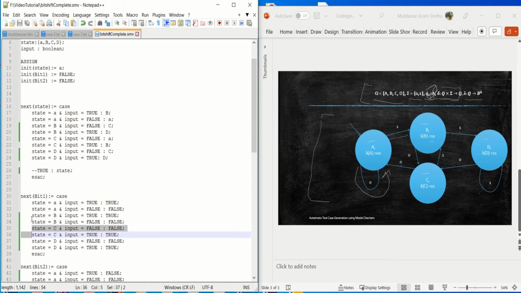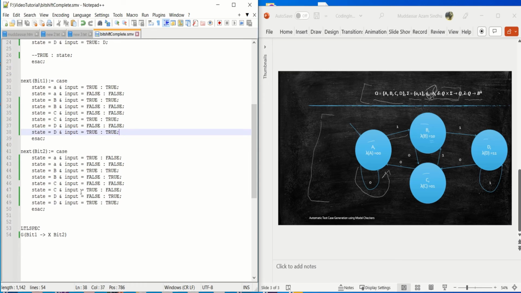If the state is C and input is false, then you can see that it is going to state A in the diagram, and in A the value of the first bit is false, so we just give the value false. In the same way we complete the first bit values for all these state and input symbol pairs. In the same way we have completed this bit 2 next function, or the lambda function is encoded in this way. You can check this from the diagram, and then we use the reserved word LTLSPEC.